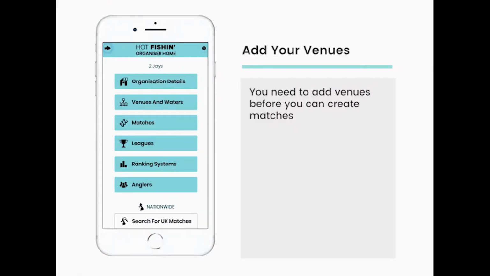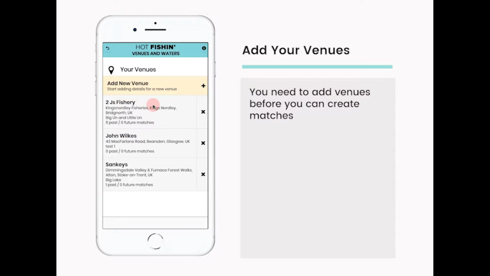Before you can create a match, you first need to make sure the venue and specific water details for that match are already in the system. So from the home page, click into Venues and Waters. If you have not added a venue before, there will just be the option to add a new venue.